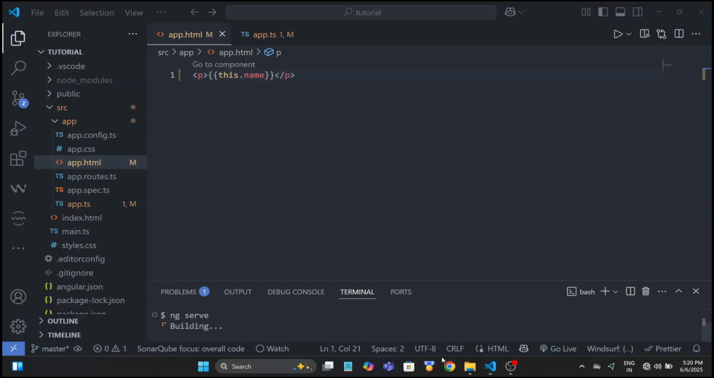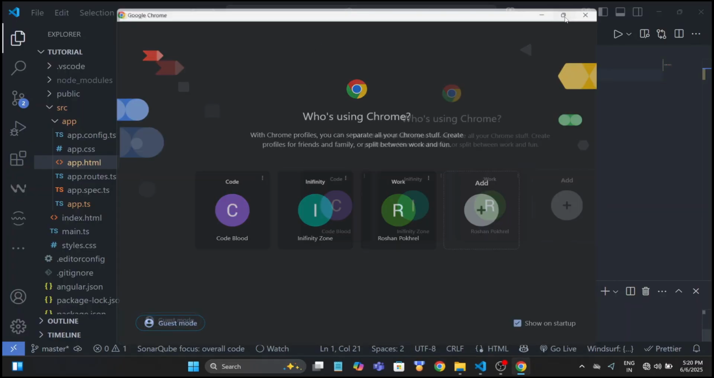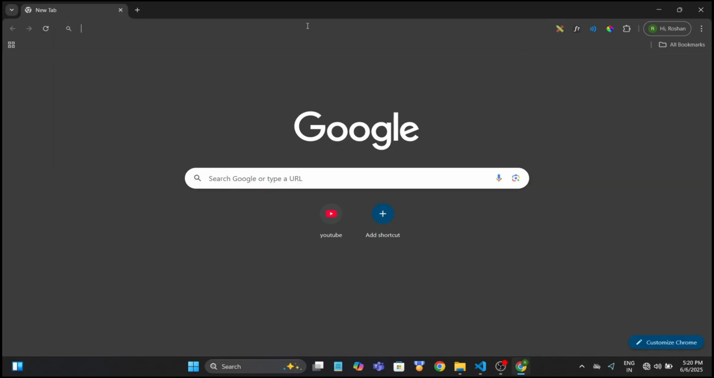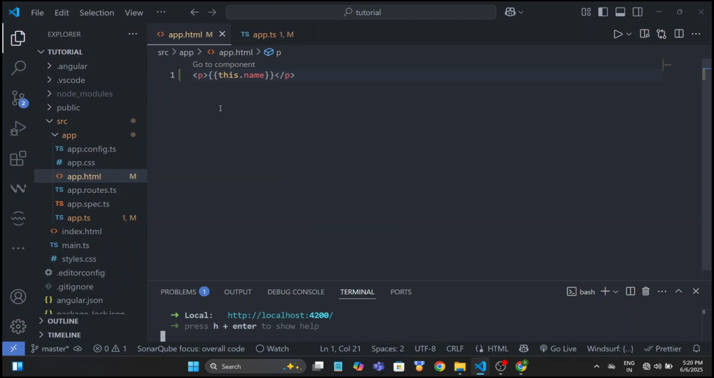Okay, our app is building. Open Google Chrome, http. Yes, look here, Roshan is coming. Okay, that is interpolation. Now what was next?